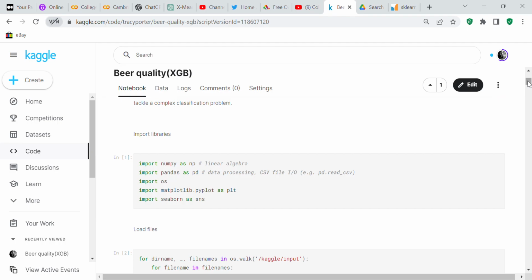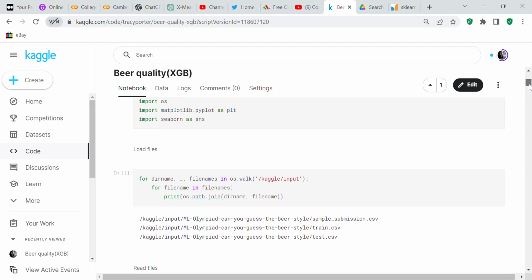So we're going to import NumPy as NP, which carries out numerical computations. And then we're going to import Pandas as PD, which carries out data processing, and it creates data frames and series. We're going to import OS, which goes into the operating system. We're going to import sklearn, which is for machine learning operations. We're going to import matplotlib.pyplot as PLT, which is to visualize the data, and we're going to import Seaborn as SNS, which also visualizes the data, but it performs statistics as well.